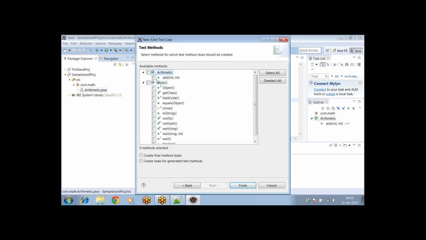Now which method do you want to test here? You can just check that method or select that method. I want to test this add method. You see, I've selected it. On the top it says select methods for which the test method stubs should be created. Now I'll click on finish. I've selected that add method, I'll click on finish.